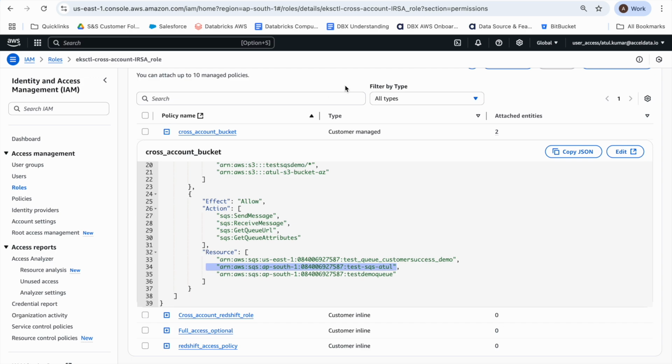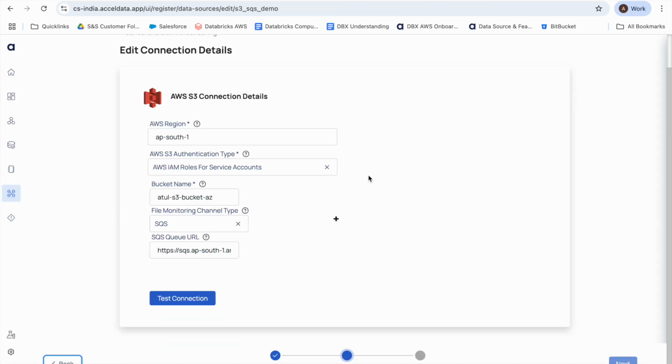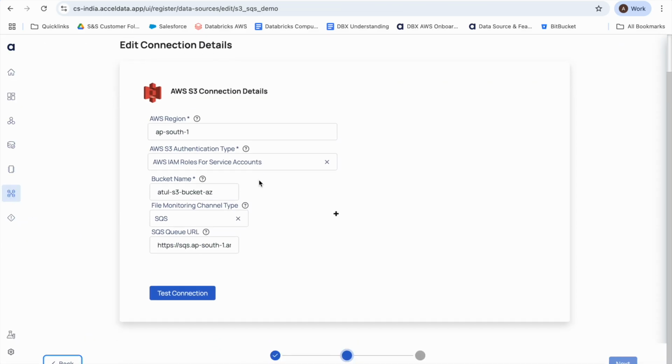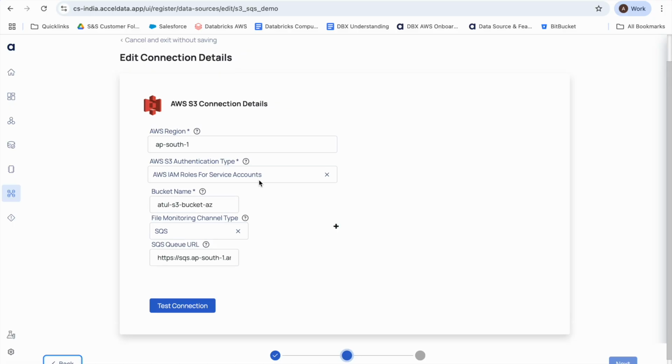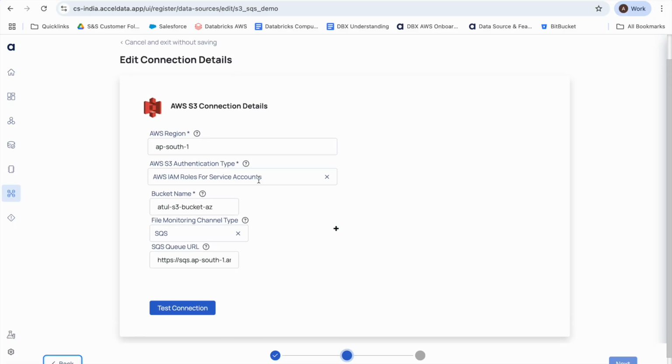Once this is done, let's go to ADOC and create an S3 data source. I have created an S3 data source here with AWS region as AP South 1 and the authentication type as AWS IAM roles for service accounts. I have also provided the bucket name, and the file monitoring channel type is SQS. Further, I have also given the SQS queue URL, which I have taken from the AWS console.